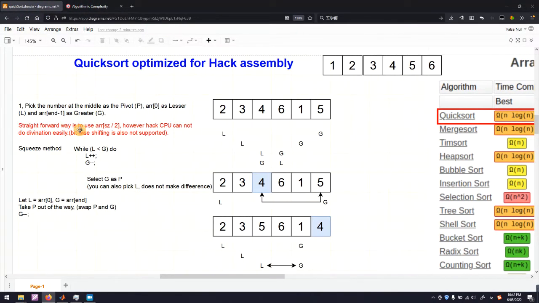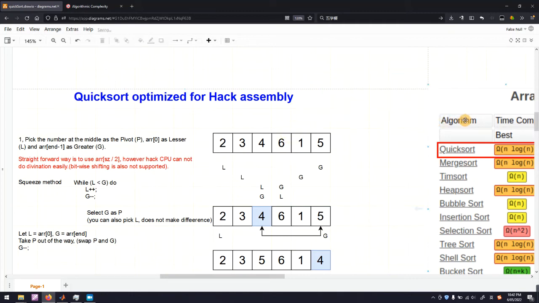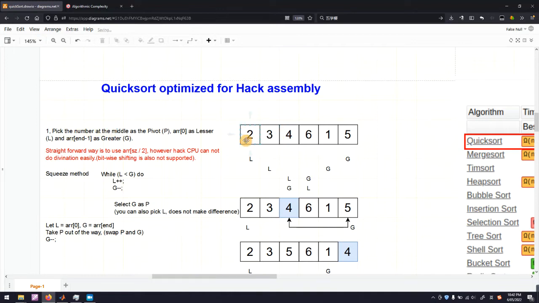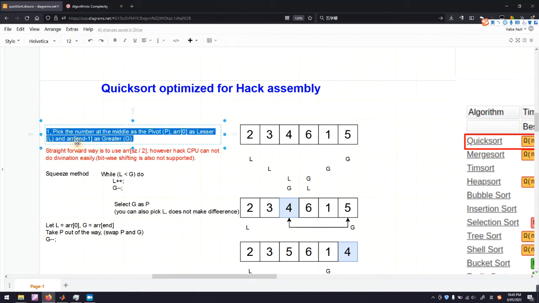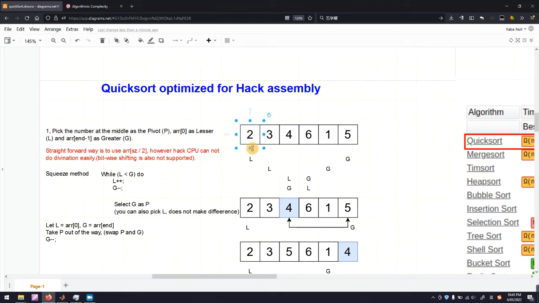Okay, let's go back to the QuickSort. The first step will define three pointers. One is a pivot. The other one is L, which stands for less than. And the third pointer is G, greater than. In this case, I define the element 0, the most left-hand side element, as L, the lesser, and the last one as a greater. And I define the middle element as a pivot.